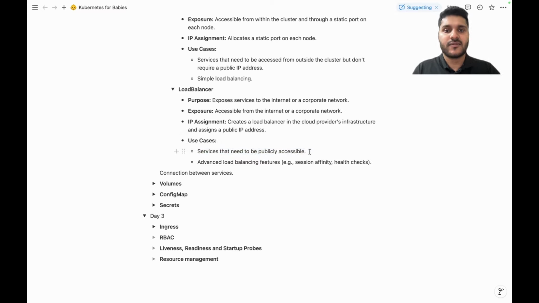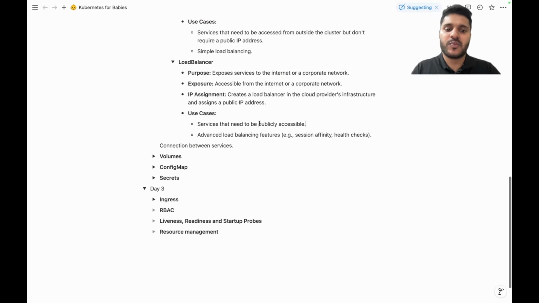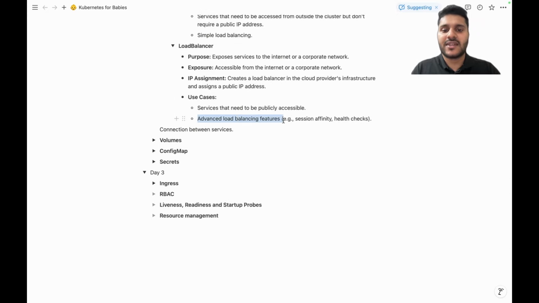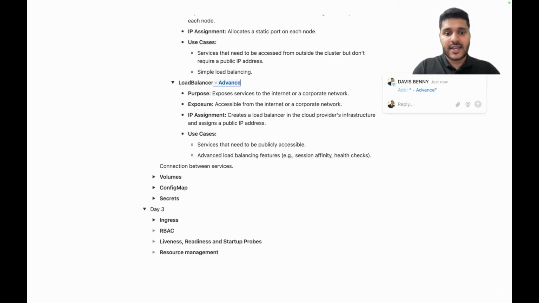So let's say we have Netflix.com, it will hit the load balancer service first. Then the request gets internally routed to the deployment or the pod. There are advanced load balancing features like session affinity and health checks. So load balancer is an advanced setting, and you will be using load balancer in enterprise grade settings.